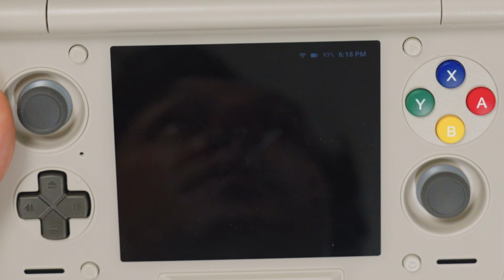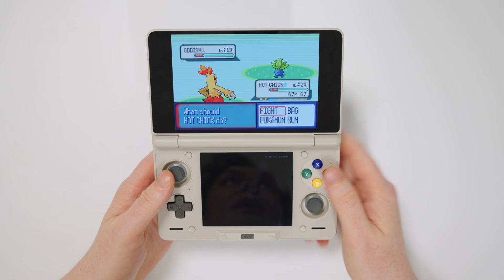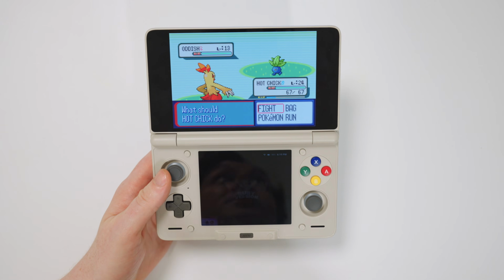Oh, right now I can see my face on the bottom screen. Hello. Add that in as a bonus extra. You can see your face on the bottom screen like a little mirror. Is that what I look like?